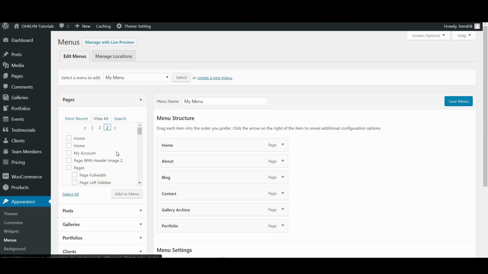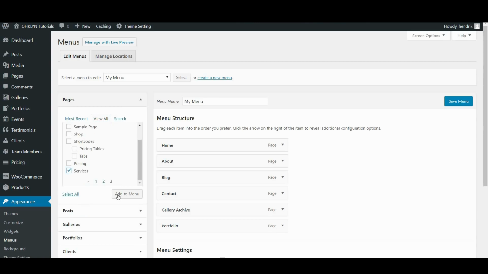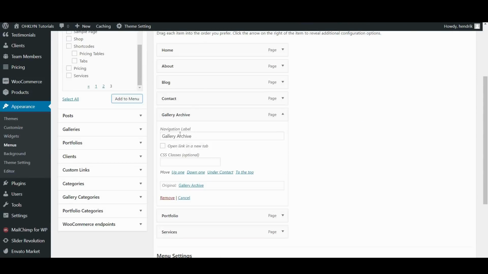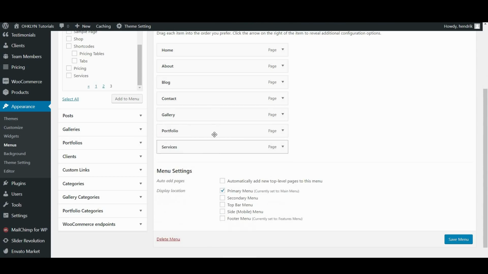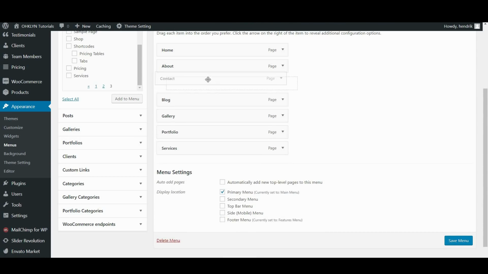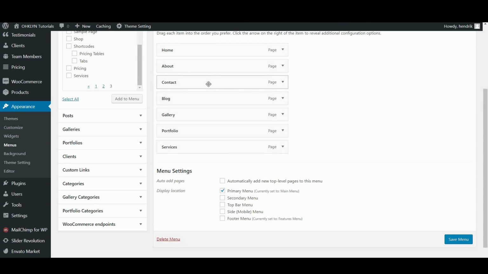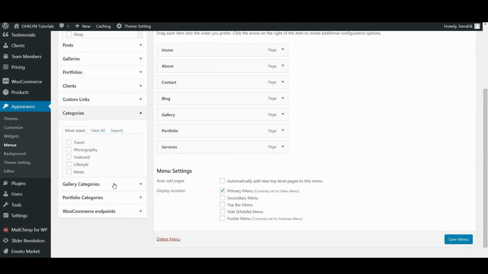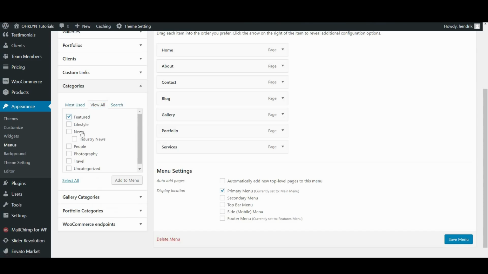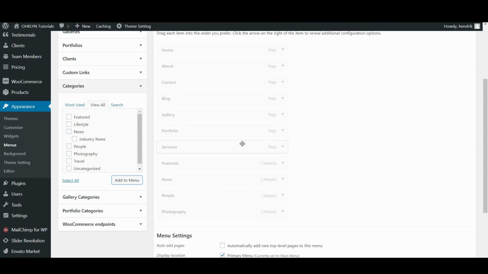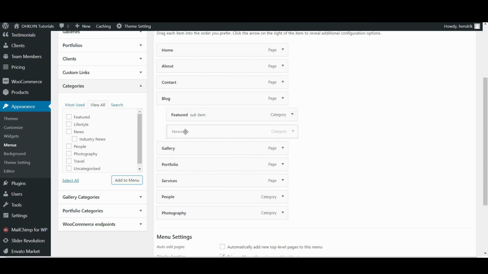We'll rename our Gallery Archive to just Gallery. We can amend the order by clicking on the menu item and dragging it into position. From the Categories dropdown, we'll go to the View All tab and select any 4 of our blog categories. To add them to the menu, select Add to Menu. You can add items as sub-items of a menu item by dragging them underneath it like this.